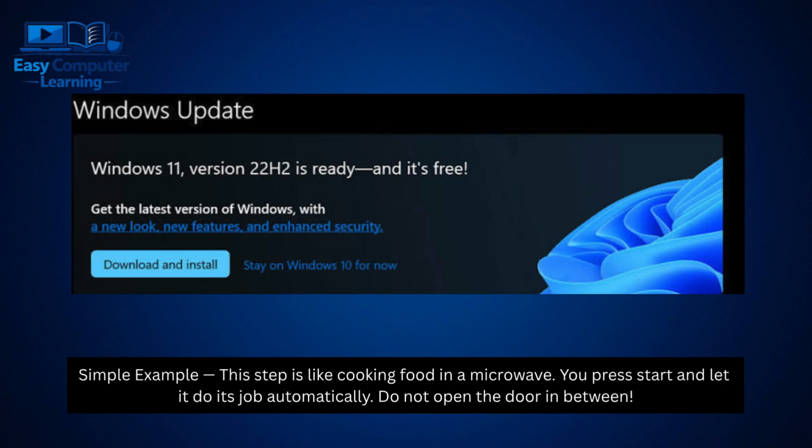Simple example. This step is like cooking food in a microwave. You press Start and let it do its job automatically. Do not open the door in between.